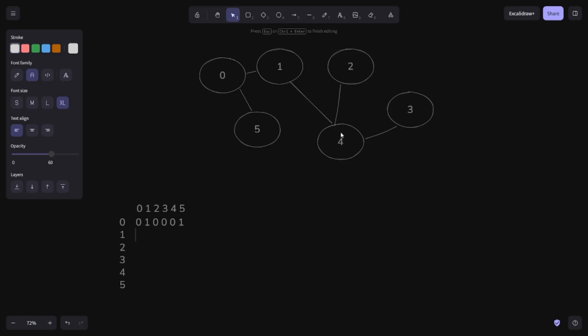Now we check 1 for 0. Yes, it is connected. Then we check 1 and 1. Is it connected? No, this is not connected. We check 1 and 2. No, it's not connected. 1 and 3. No, it's not connected. 1 and 4. Yes, it is connected. And 1 and 5. No, it is not connected.